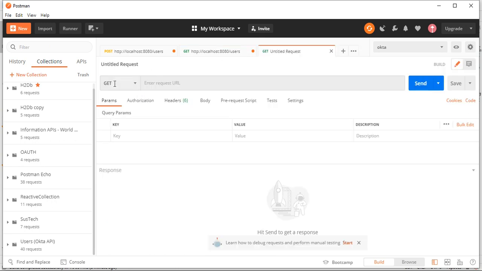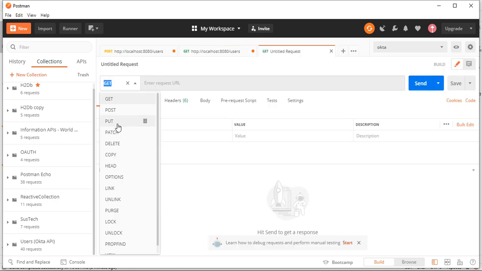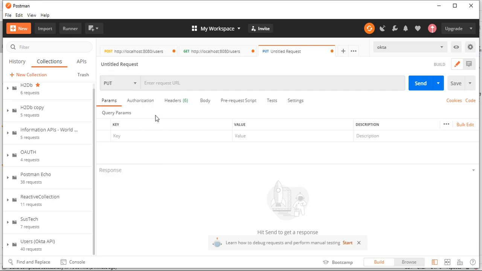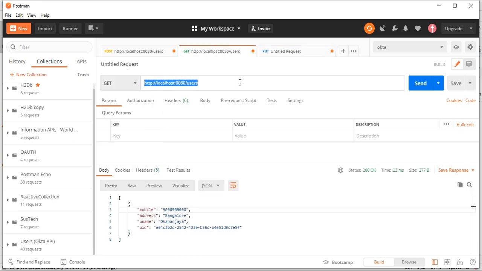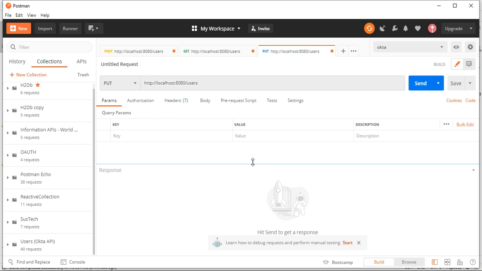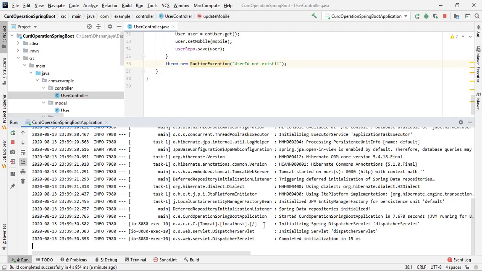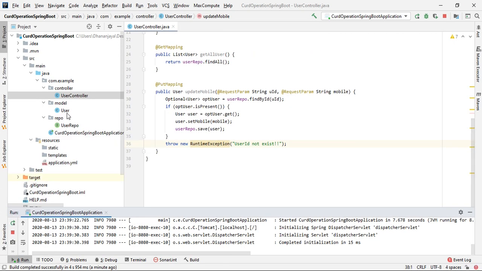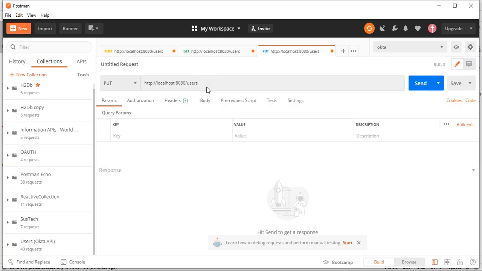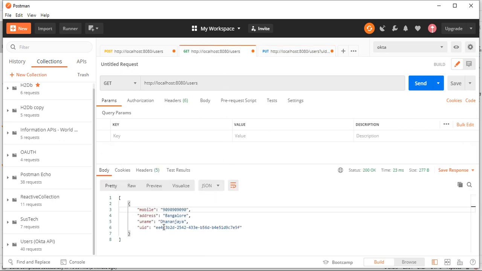We need to update that, right? Instead of get we need to change it to put. The same URL will be there and the operation will be put. What we'll do, we'll pass two parameters, right? One is UID and another one is mobile. Okay, this one is UID, and this one is mobile. So what is the UID of this user?